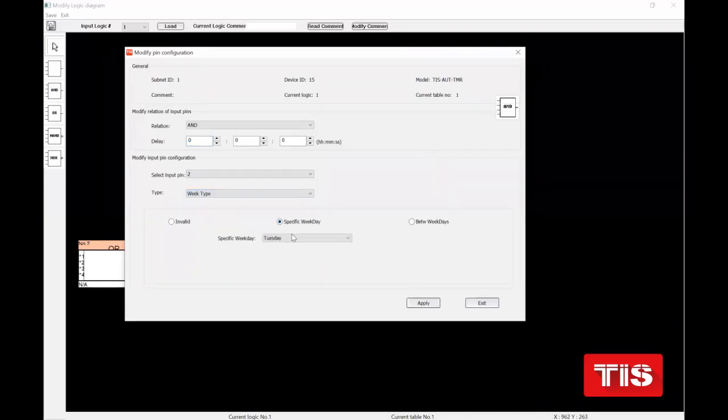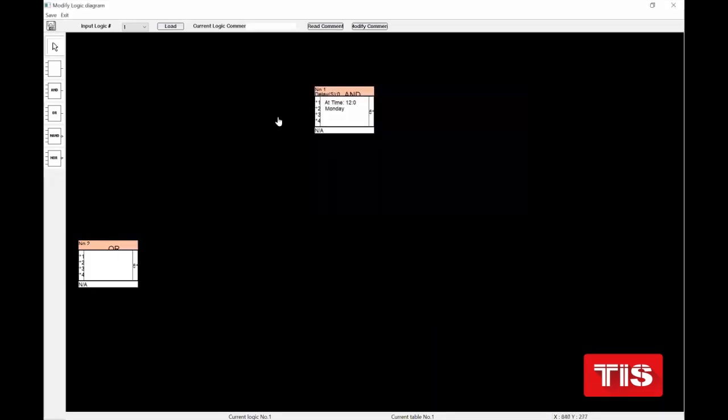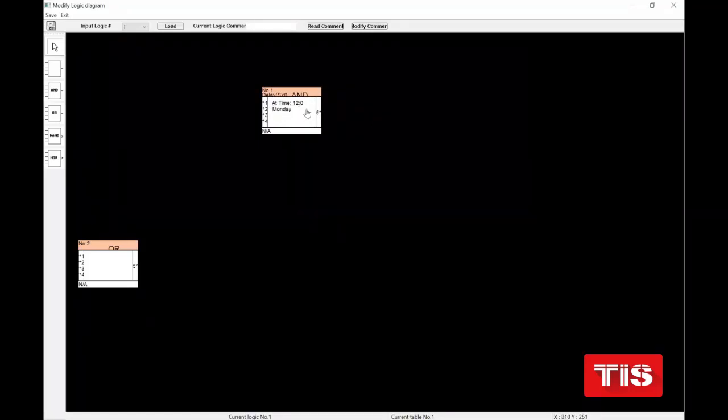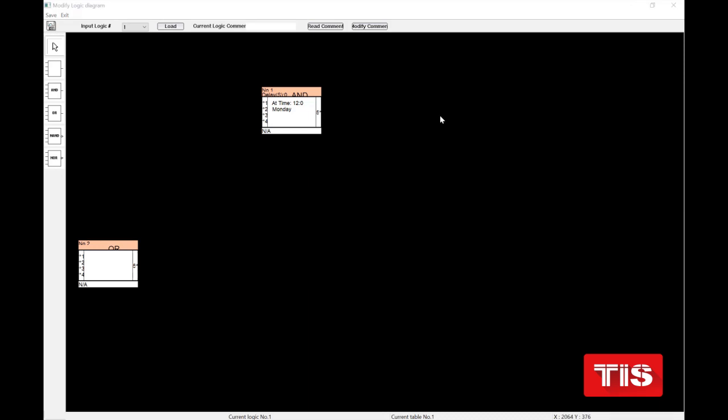For example, if it is a week time, for example, if it is Monday, okay, here you can see if it is Monday at 12, then do some things. We can choose 2 inputs.